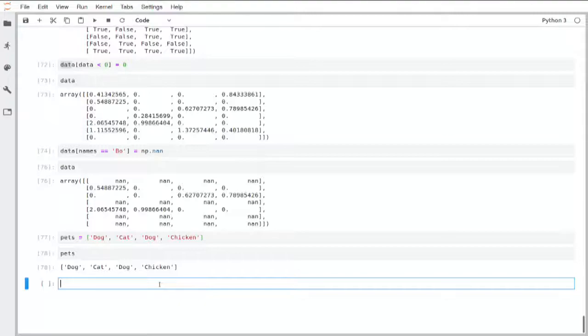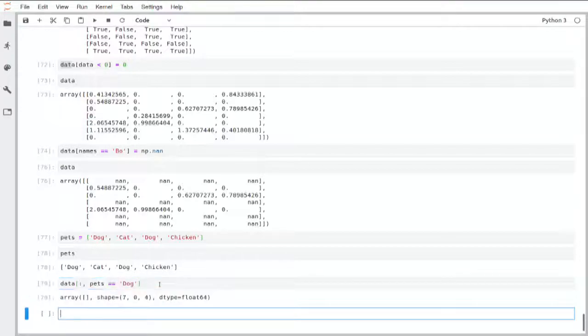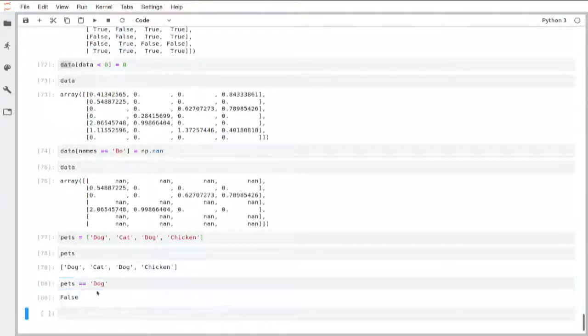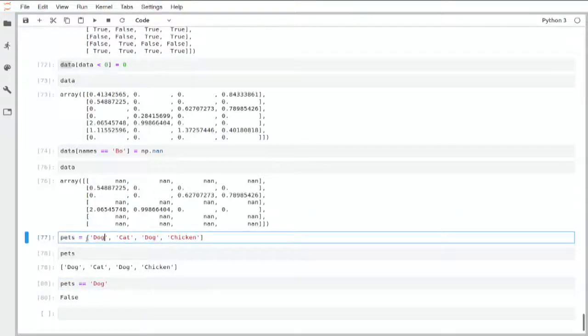And now we can say data, I want to have all rows, and I want to have all the columns where pets is dog. Oops. This didn't work. Does anybody see the problem? So pets equals dog is false. Pets is a list, right? That was stupid. Pets should be an np.array.